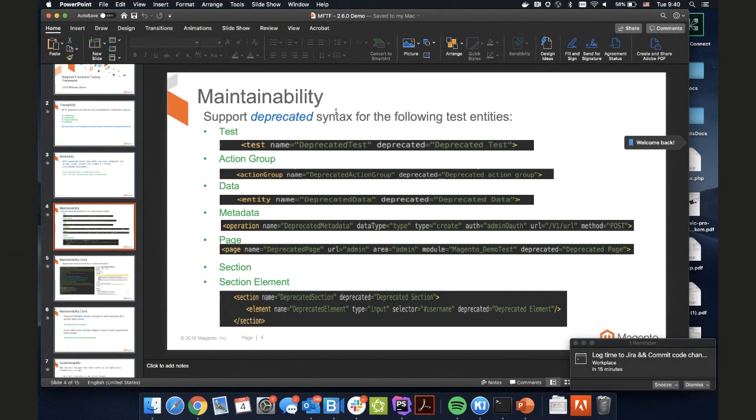I know that Łukasz worked on a lot of cleaning for Magento functional tests, and he faced an issue that some of the action groups and pages should be removed from the Magento code base altogether because they are not the best entities. But in 2.3 we cannot just remove them. We should provide backward compatibility.